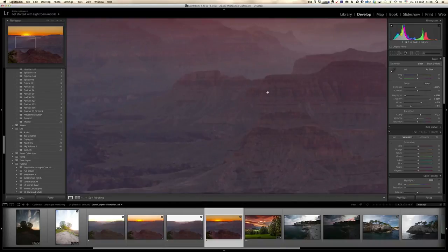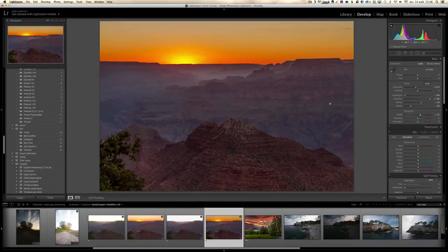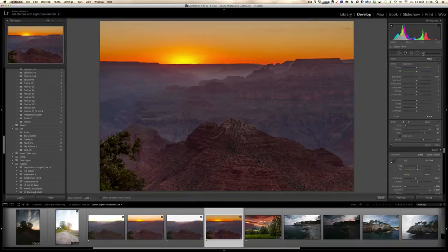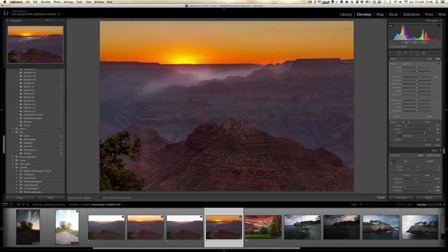Okay, so now I'm ready to brush into the Grand Canyon. For this, I'm going to take a little brush and boost the exposure here, making sure the flow and density is around 70 or 80. I think it's pretty cool. And I'm going to increase the haze, which is there. And maybe in that canyon, you see there's a canyon there, I'm going to put a little haze there.